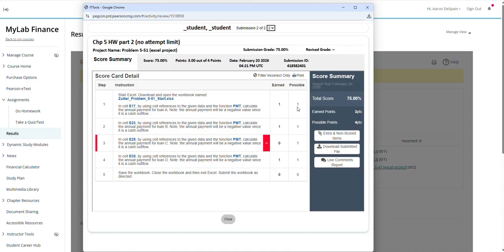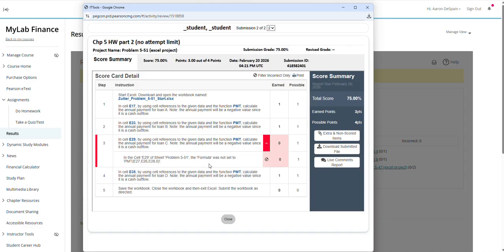So just based off of earned and possible in these columns here, if I click on that red down arrow, it's going to give me some feedback. So it's telling me that in cell E29, my formula was not set to this. So it's basically telling you what the formula should have looked like to help you make any adjustments and resubmit.